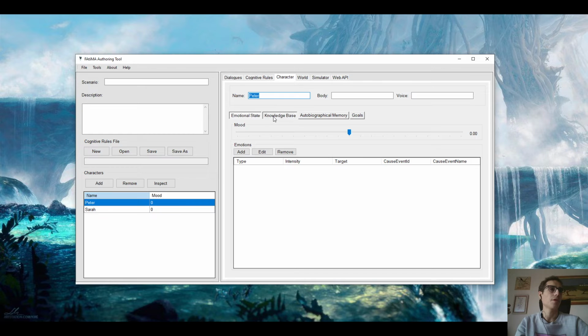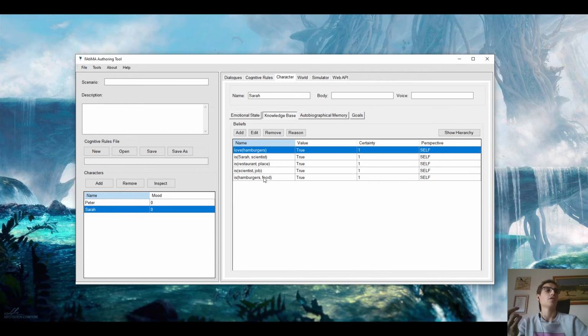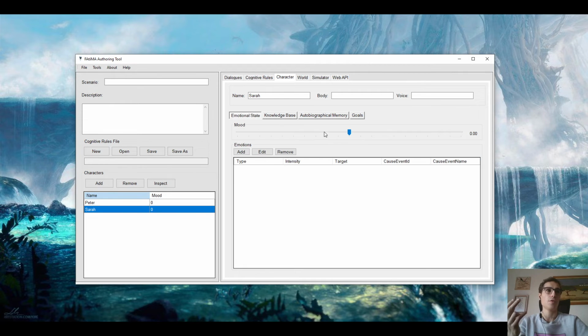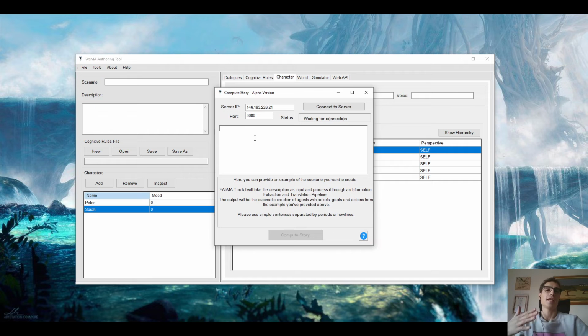And I can go here to Peter, and Peter's knowledge base is already filled with some stuff, right? We know that he likes Sarah. We know that he's hungry. And we also know that restaurant is a place, scientist is a job, and hamburger is food. This is good for when we are creating decision-making actions, right? And let's go over here to Sarah. She loves hamburgers. She is a scientist. And restaurant is a place and a job. And you can see here that instead of having an emotion regarding the hamburgers, I changed it to a belief, essentially.